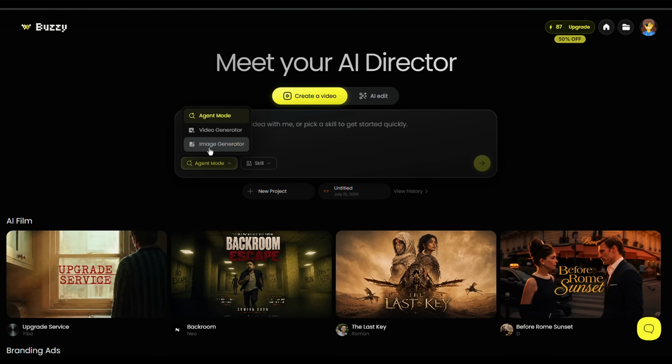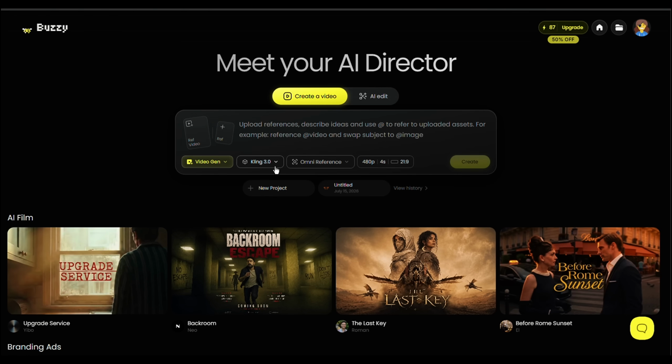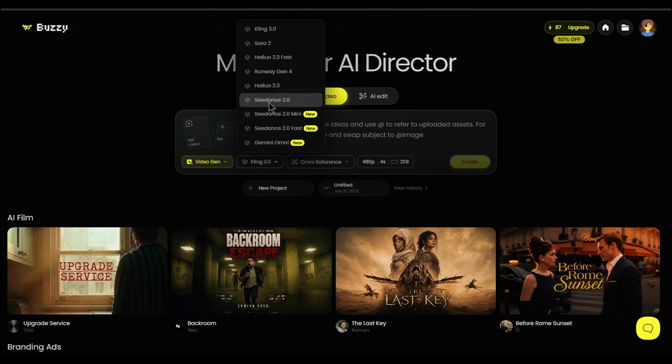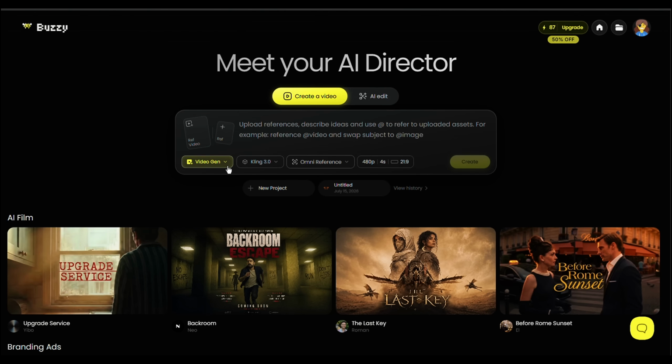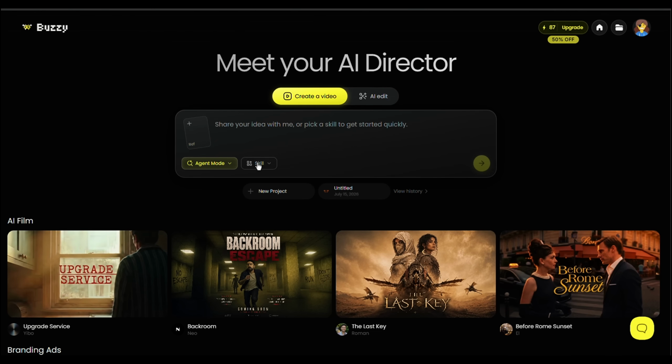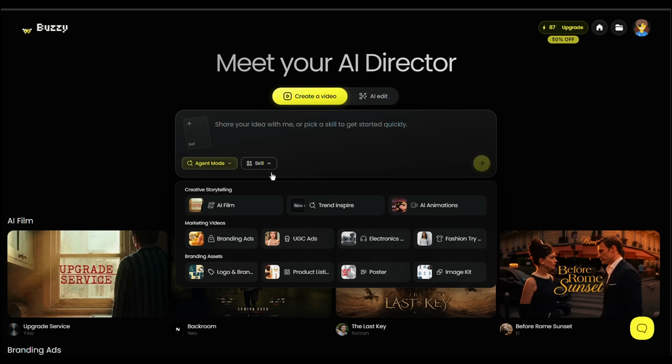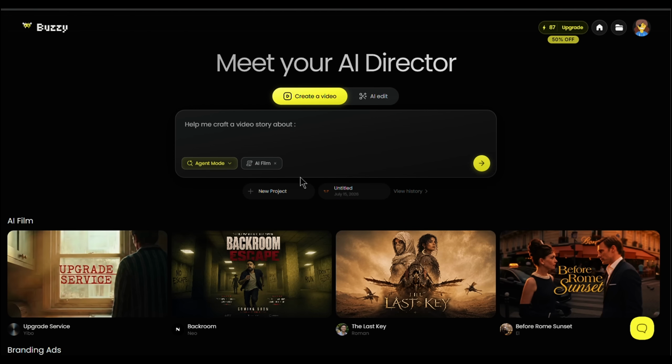Here's where you'll find agent mode, the video generator, and the image generator. And this is also where you get access to the latest video models, like Seedance 2.0, Mini and Fast, and a few others. Since I'm generating a full short story, today I'm going with agent mode. Inside agent mode, you'll see options like creative storytelling, marketing videos, and branding logos. Because I'm telling a story, I'm going with AI film.